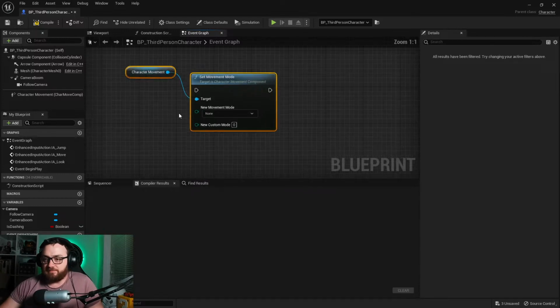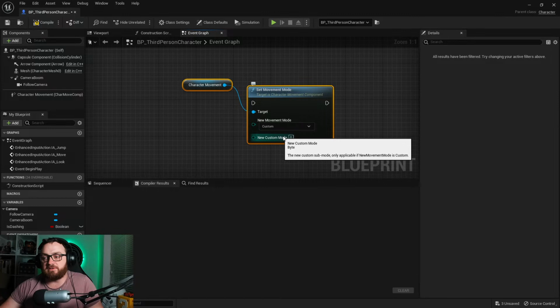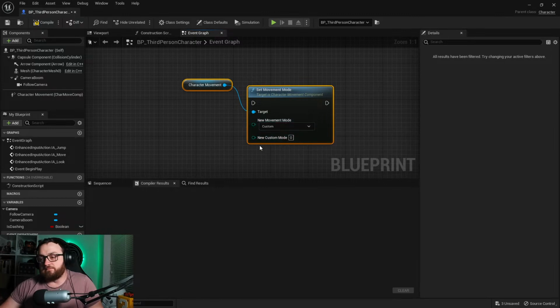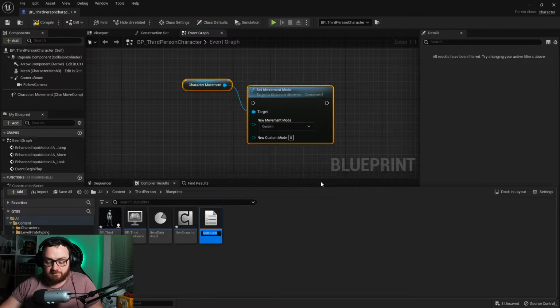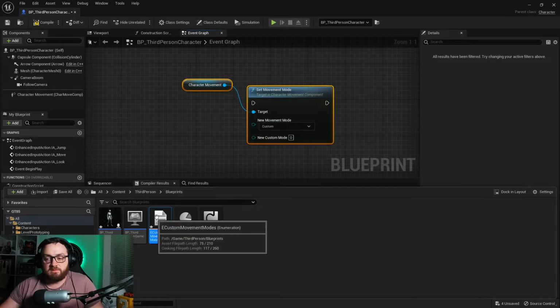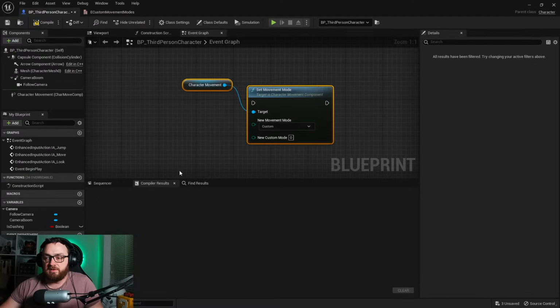So for those who are wondering, you can change the movement mode here to custom and give it a byte, not an int, like a byte, which could be like a custom enum if you want. So for example, you could have an enum of custom movement modes. Put in a couple here. There you go, we've got three of them.